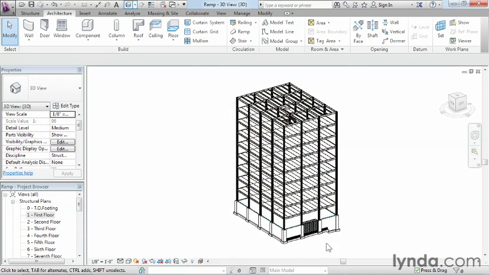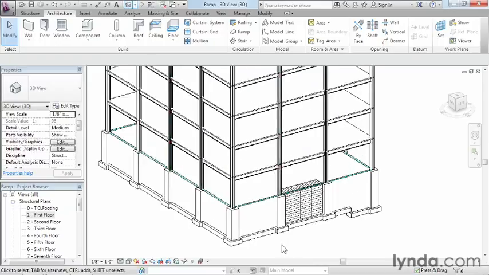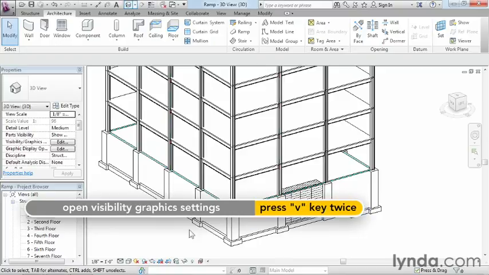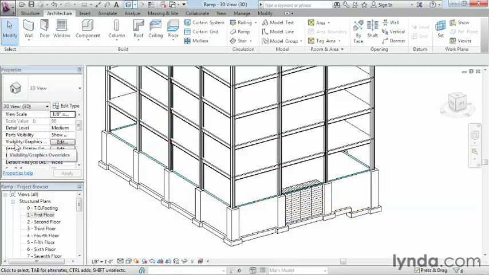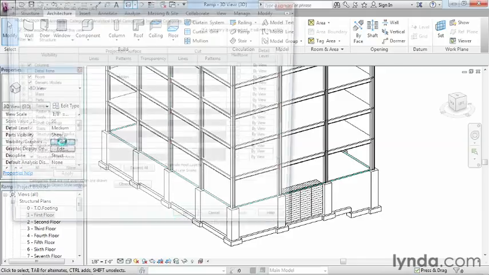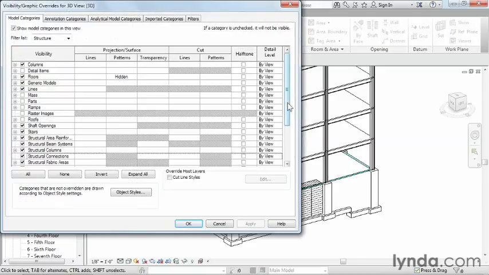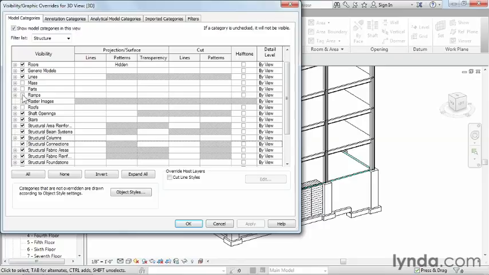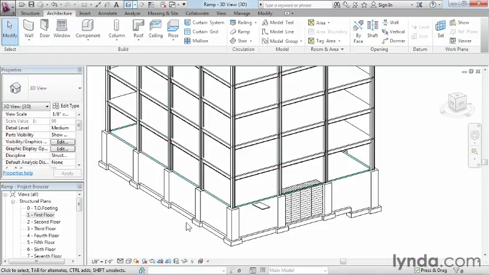Okay. Right now we're not seeing the ramp, but what that means is it's just shut off in the visibility graphics. So all we have to do is either type the letter V twice, or here at Visibility Graphics, click the Edit button. Once you've done that, we can come in here and take a look for our ramp. And sure enough, ramp doesn't have a little check mark next to it. No check mark means you can't see it. So once we put a check mark in that box, you can come over here and click on OK. And now here's that little ramp that we just placed.